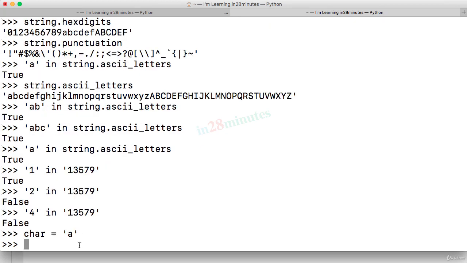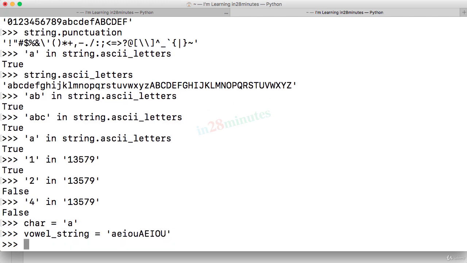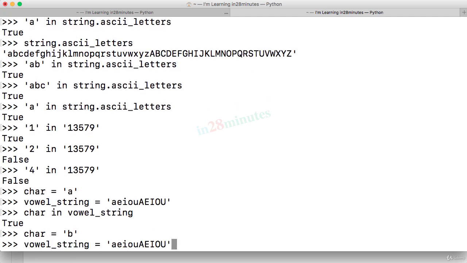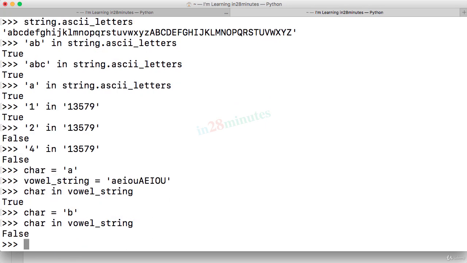Okay, I hope you had a chance to do that. If you didn't, then the easiest way to do that would be to create a vowel string. So I can say vowel string is equal to A, E, I, O, U. And now I can check char in vowel string. True, because it's A. Now I can change the value to, let's say, B.